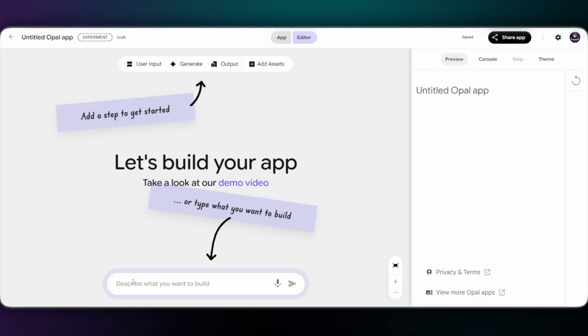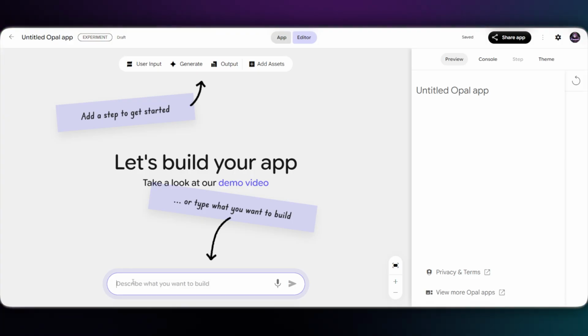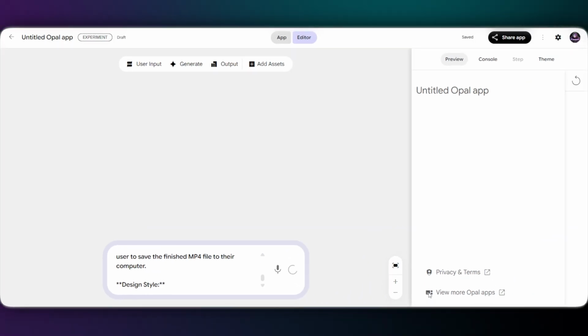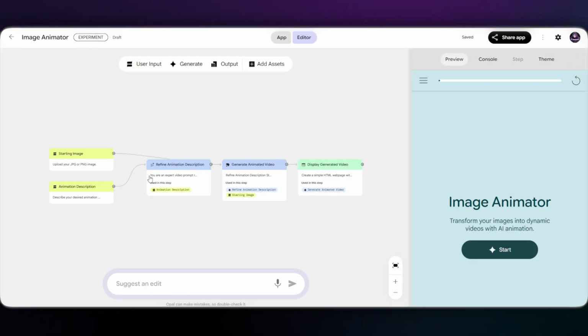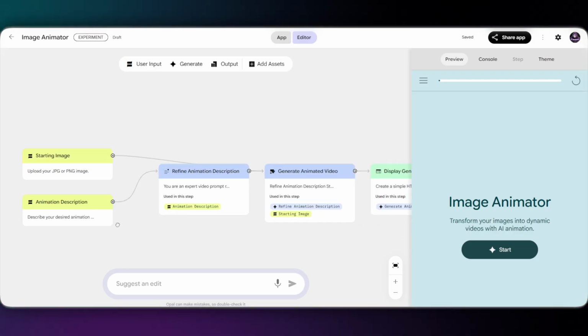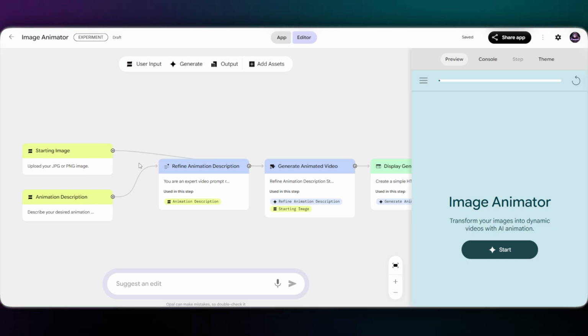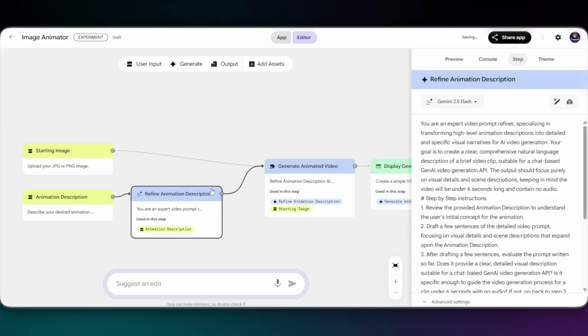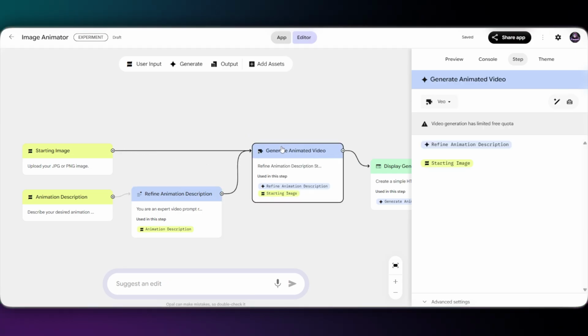Okay, now I'm going to build another app, and we're going to do it with one single, detailed prompt. I'll paste it in now. This one acts like a complete blueprint, telling Opal exactly what our app should look like and how it should function. An image upload area, a box for our animation instructions, and a generate button. And of course, I've linked this exact prompt for you in the description below.